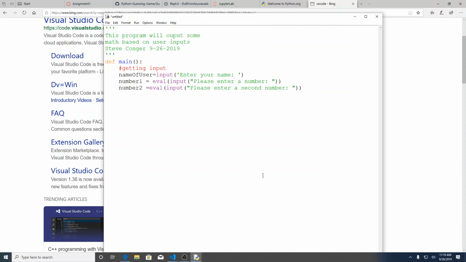I'm also going to show, well, let's see. I think we're going to do a little bit more complicated print one too. So let's call this one, I'm just going to call it addition, equals number 1 plus number 2.